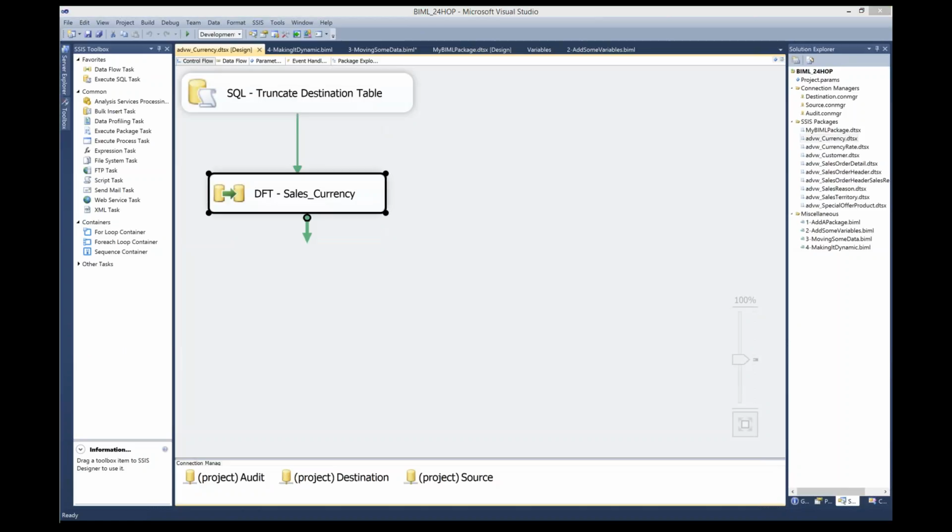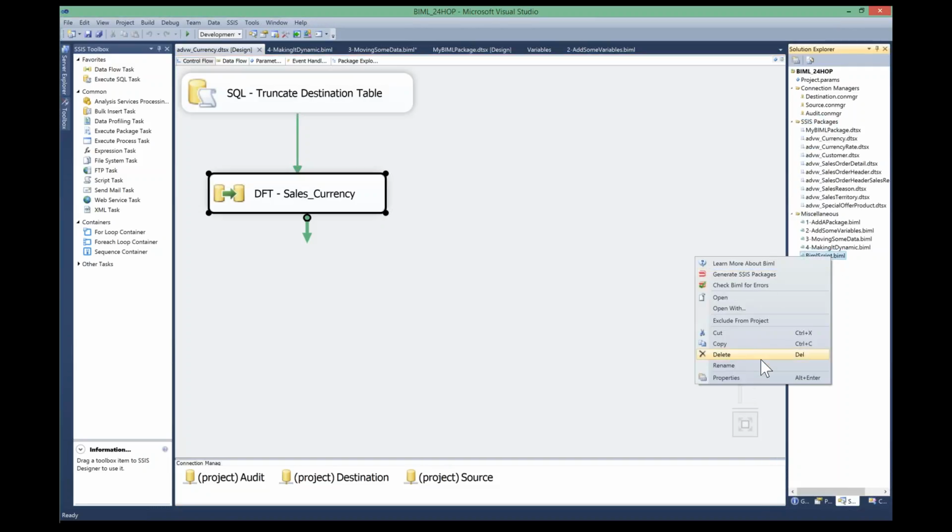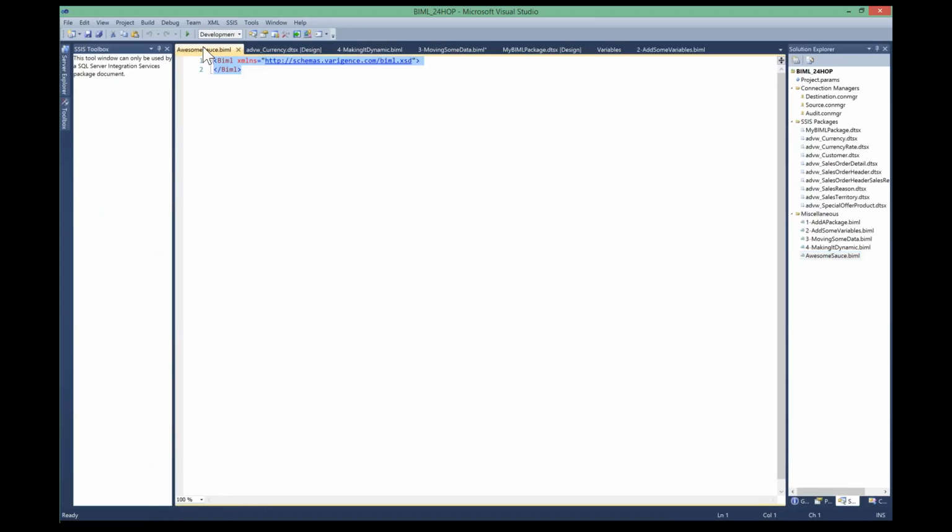So I am even just going to copy the code that I have over here. I'm going to add a new BIML file, and we're going to call this one Awesome Sauce. I'm a big fan of that. It's a little catchphrase. Came from a commercial a couple years ago, but I'm going to delete this because I know that I'm going to be iterating over it in a loop.